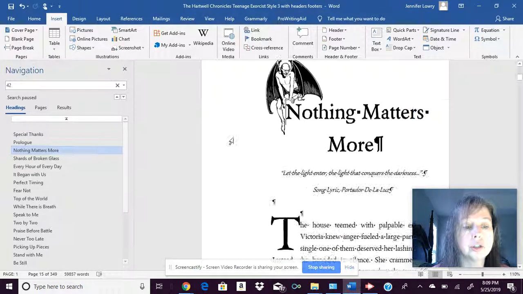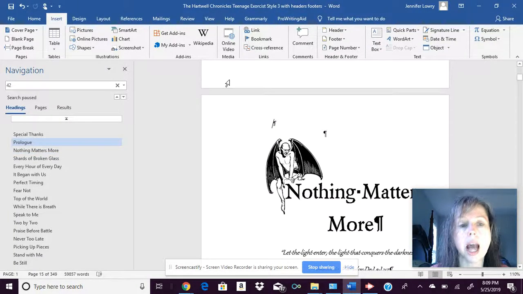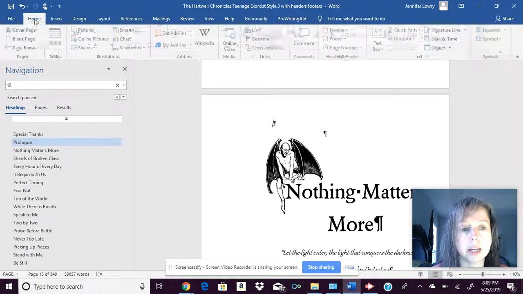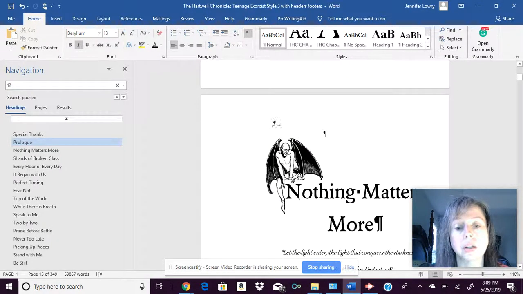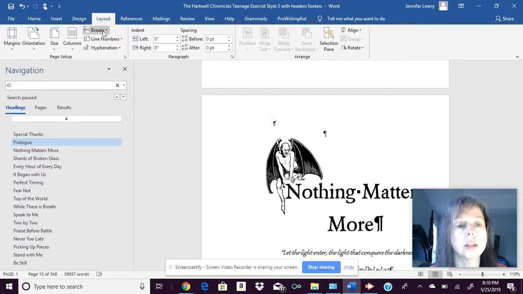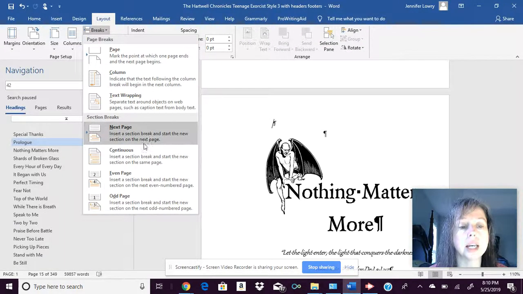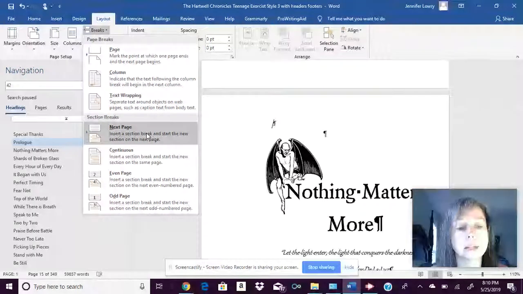So what you do is you go to your first chapter. You go to the very top, okay? And it's really easy, trust me, when I say this, to click this button right here, this paragraph button. Please do it for me because you're going to be able to see where you need to push if there is a line there. You're going to come here to layout, go to breaks, and then you're going to hit page break. And I've been doing next page. Okay, so you'll hit next page, section break.